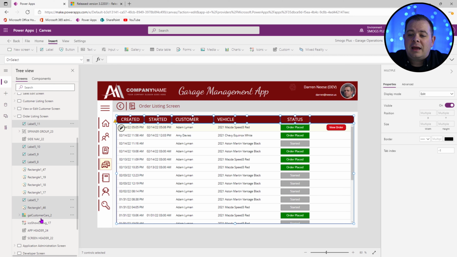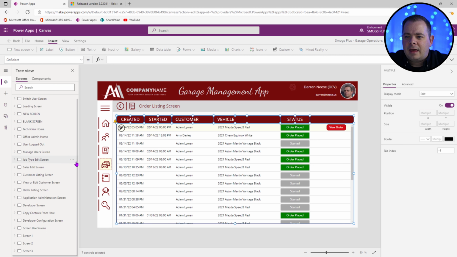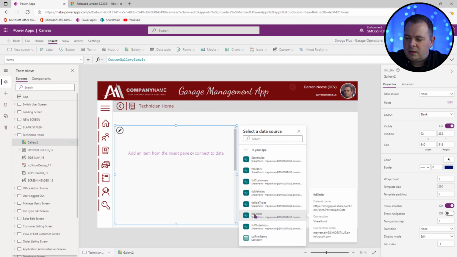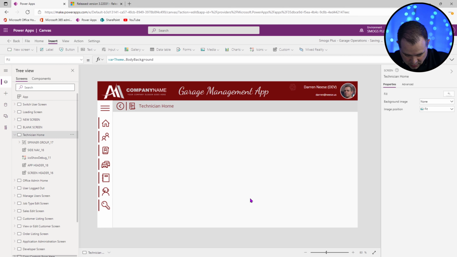Okay, so I had the gallery selected. I had this rectangle that serves as the header, that dark red color, and then all the labels that are serving as column headers at the top. Okay, so what I'm going to do is right click and copy, and then go over to this technician home. I'm going to remove that one that I just added, that blank one. I'm going to paste this over.